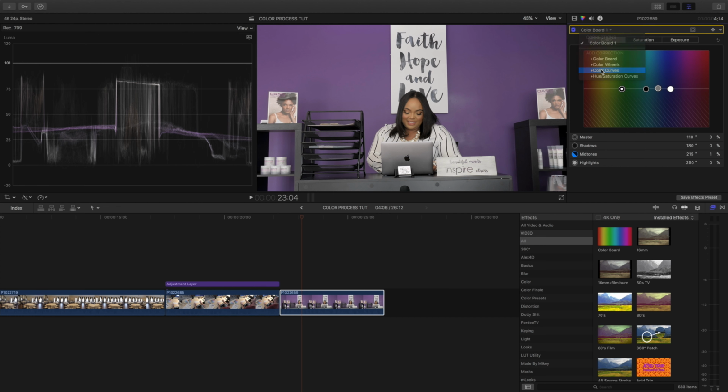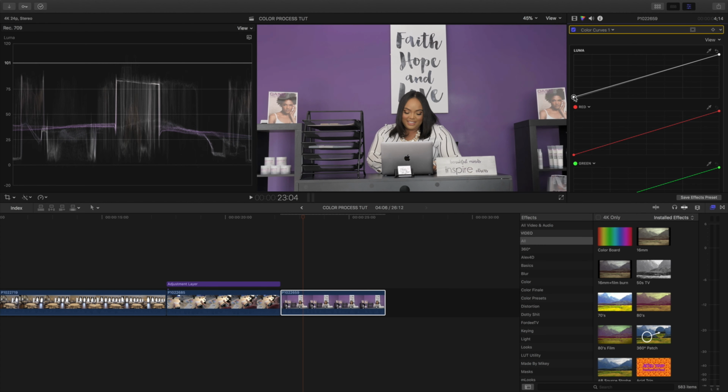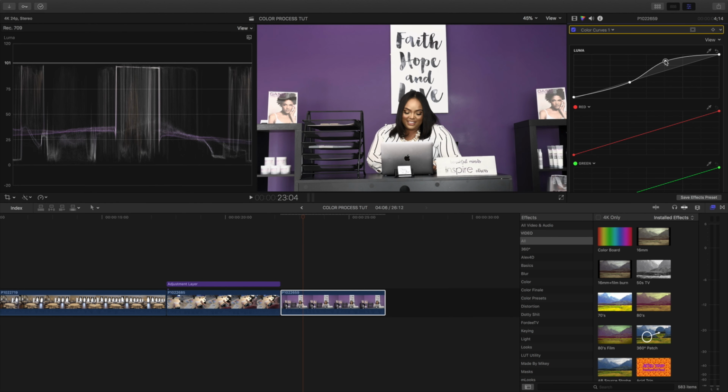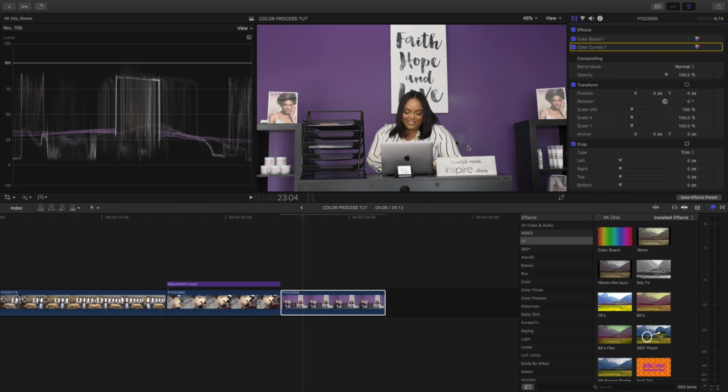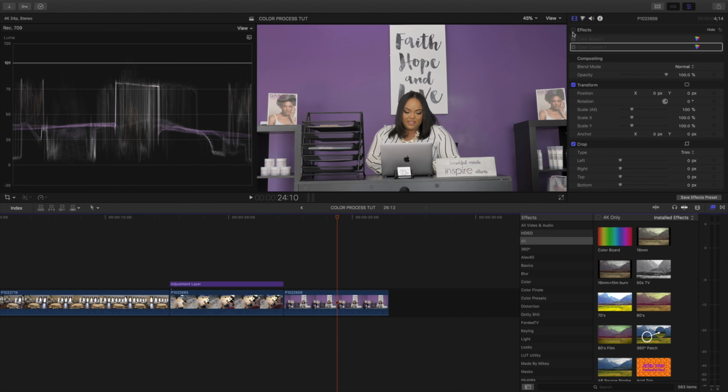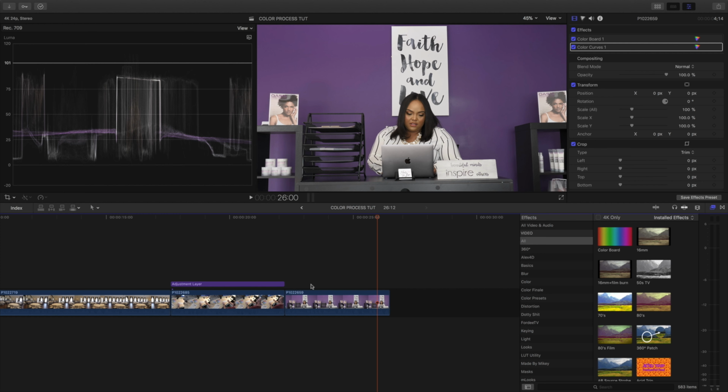And then we're gonna add curves. Boom. Now it's S time. 1, 2. Boost it up. Not that much. Just a little bit. Woo! That's fire. Before, after. Before, after. And that's the coloring process made easy for anyone using Final Cut Pro 10.